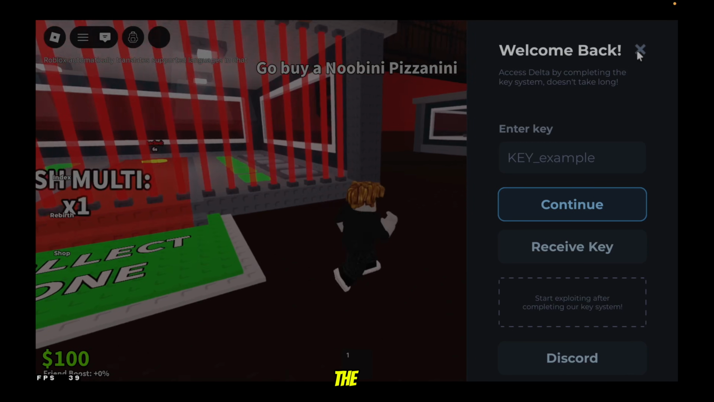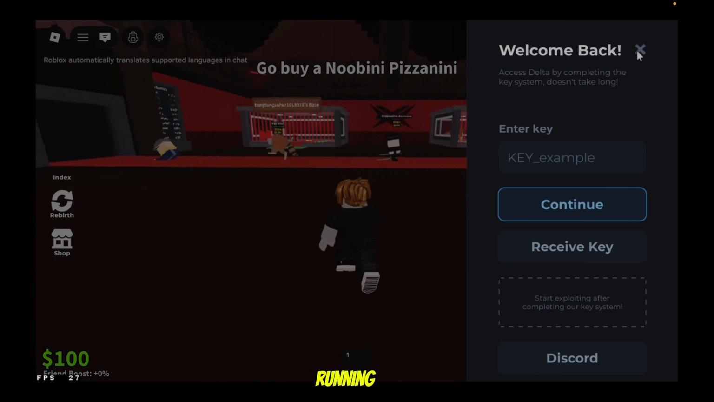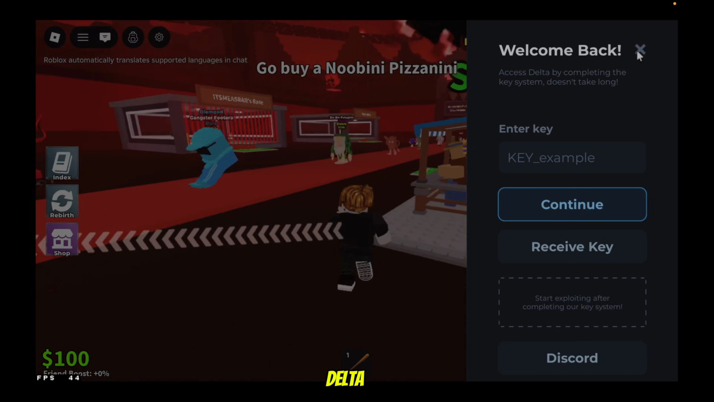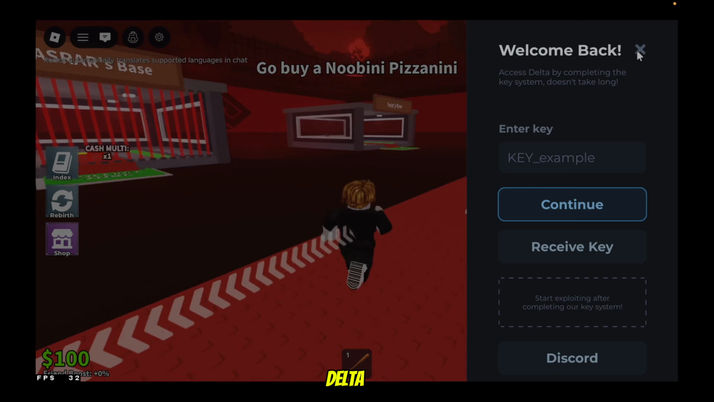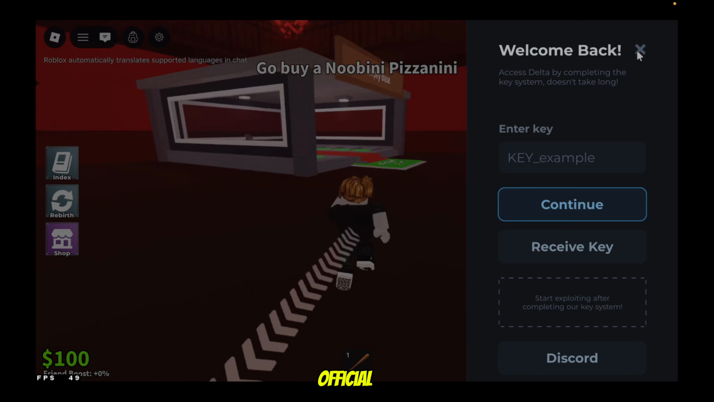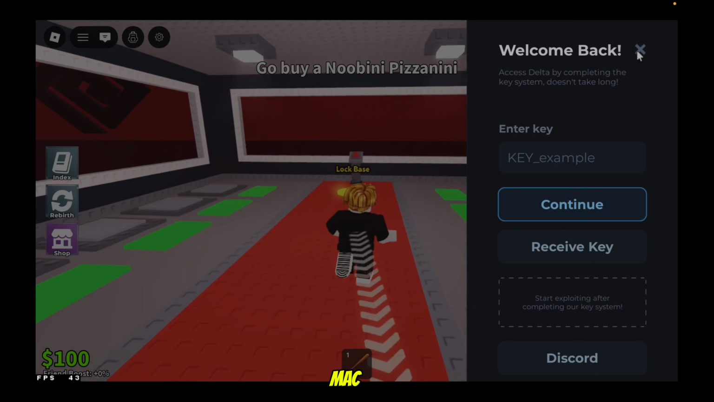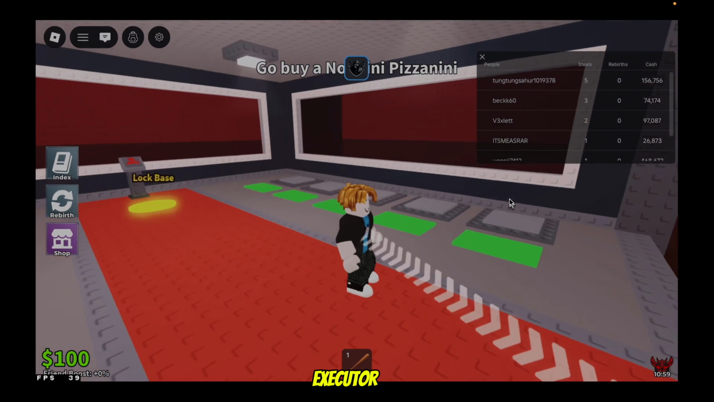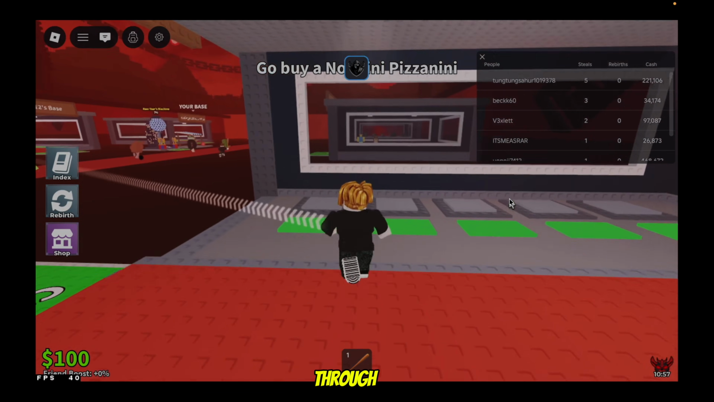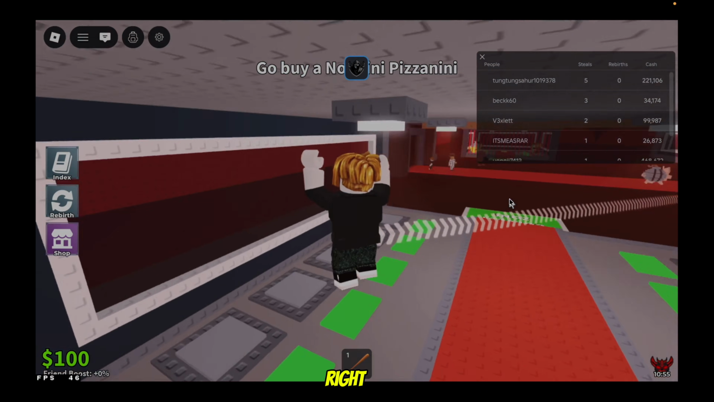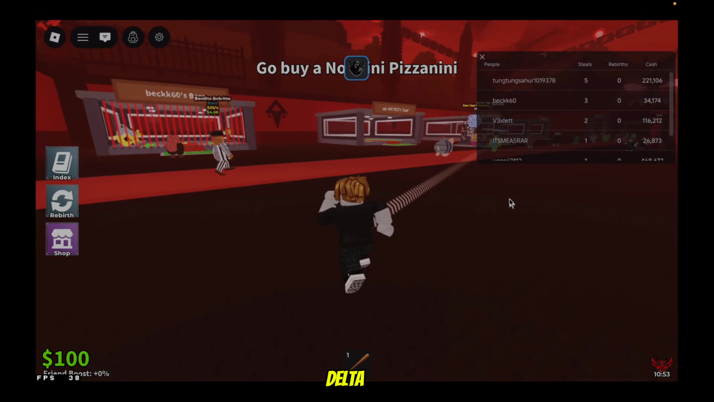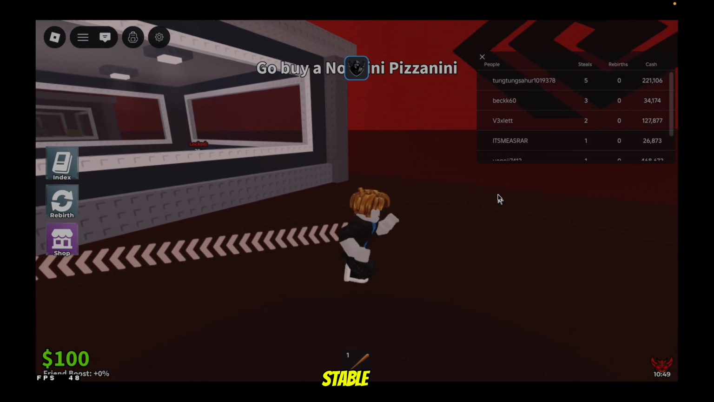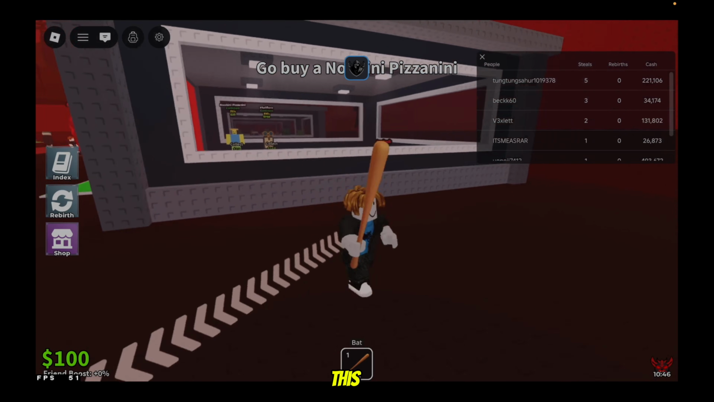As you can see, the frame rate is stable and smooth while running Delta Executor on BlueStacks. So that's how to install and run Delta Executor on PC. Delta Executor does not have an official PC version for Windows or Mac. But in 2026, the best and safest way to use Delta Executor on a computer is by running it through BlueStacks Air. With the right emulator settings, you can use Delta Executor just like on a mobile device, with smooth performance and stable FPS as you've seen in this video.